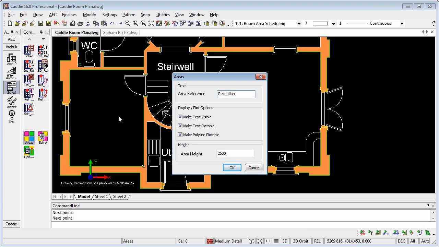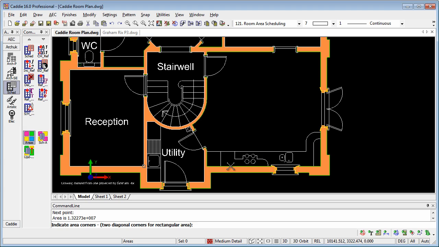reception, and then we can define what we want to do with the box that makes up the area representation. So we have make the text visible that we're going to put in, make it plottable, make the polyline for the outline of the room plottable too, so we can just tick or remove those ticks there. We have a room height, so we'll make that 2400, OK that, and we see that we have room description in there.